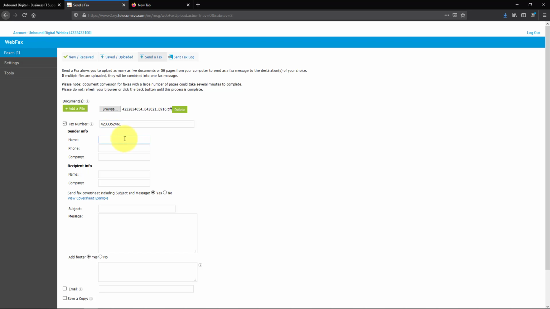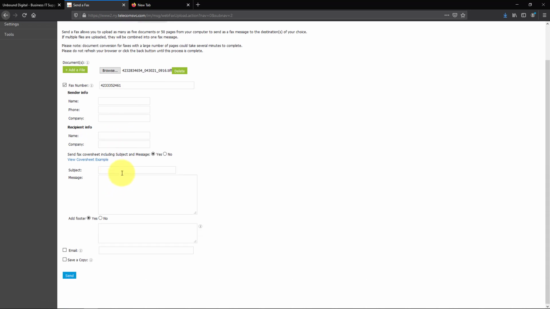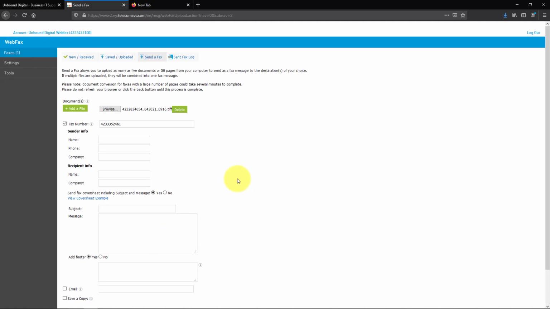You can type in your sender's info, your name, phone number, company as a cover sheet. Of course, the recipient info, attention to, subject and body. Do you want a cover sheet included? Yes or no? And then, do you want to add a footer? And also, do you want to save a copy of this fax in your sent items folder? Then click send and it will process and send the fax. You will want to stay on this page until it completes the process and refreshes the page, as it'll be converting all the files and then sending it.